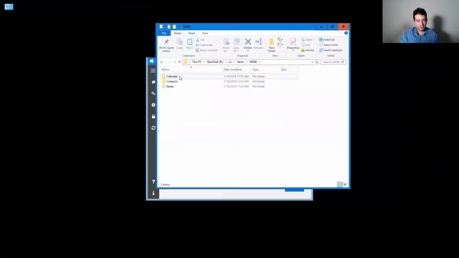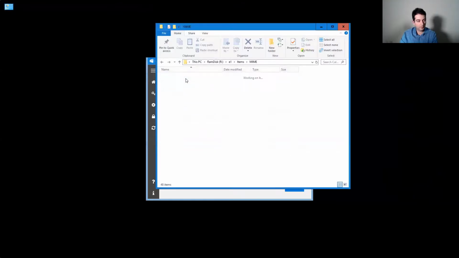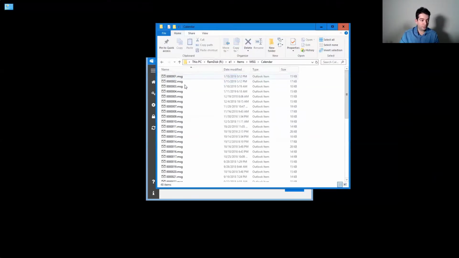So it looks similar to how we had it for Gmail. Calendar items will be in iCalendar format. Contacts will be in vCard format, VCF, under MIME. And notes will be in EML format. The goal here is that under MIME, we have them in more universal formats that you could use pretty much anywhere. And most of the time, these will be the original format you get these items in. And under MSG, you'll see a converted version of these.